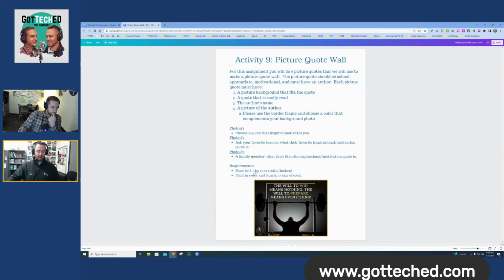So this is one that I've created. The will to win means nothing. The will to prepare means everything. And what I would do after we would print this out is, me personally, I would laminate it and then I would start putting it up on my wall. When I taught in the classroom, my whole wall was filled with these quotes, and each day we would take some time to kind of decipher what one of these quotes meant.